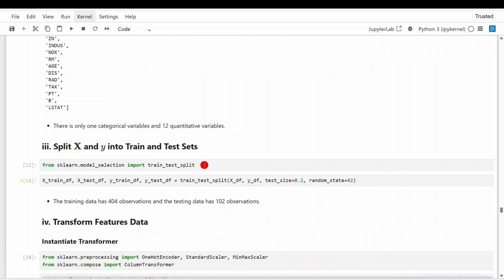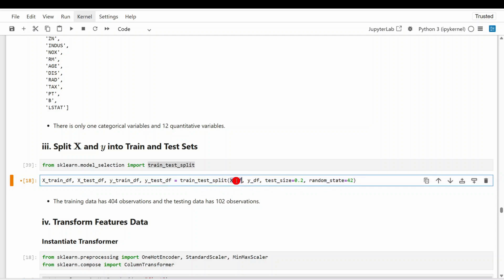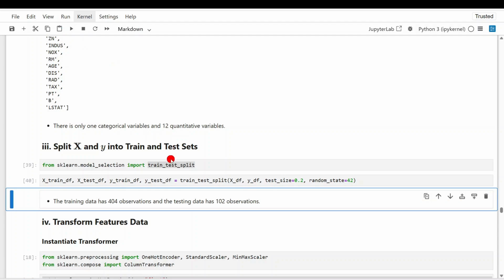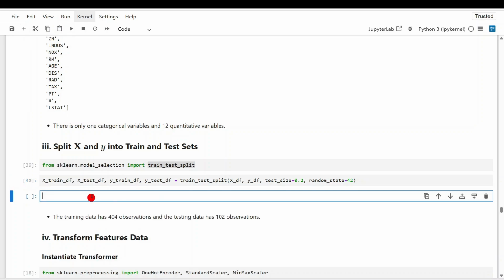So now we can split the data into train and test, and for that, as usual, we can use the train test split method. We need to supply the input features data, output features data, and the ratio, let it be 20%. 80% will go for training data, 20% will go for testing data. Now the splitting is done.